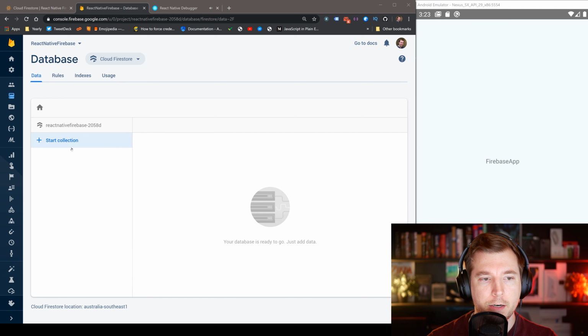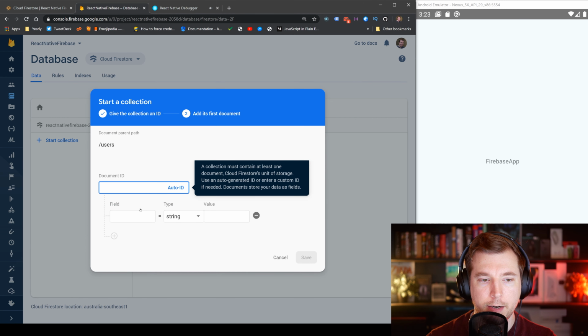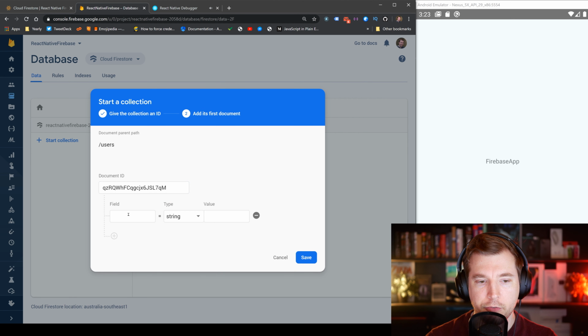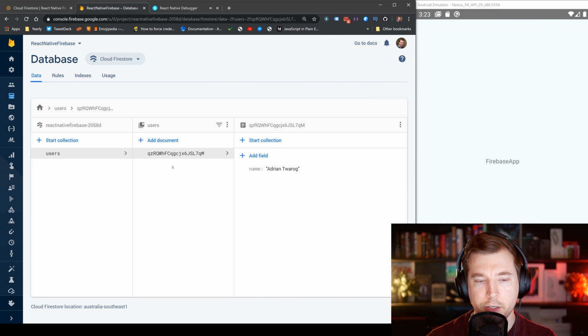Here we have our React Native Firebase Firestore collections, and we haven't got one yet, so we're going to create one called users here. We'll click next and we'll create our first document. So the auto ID will generate an ID for us here, and here in the field I'm going to do name, and in here I'm going to pass in Adrian Tuareg. We'll save that, and that should be it for now. We should see this pop up with all our users.